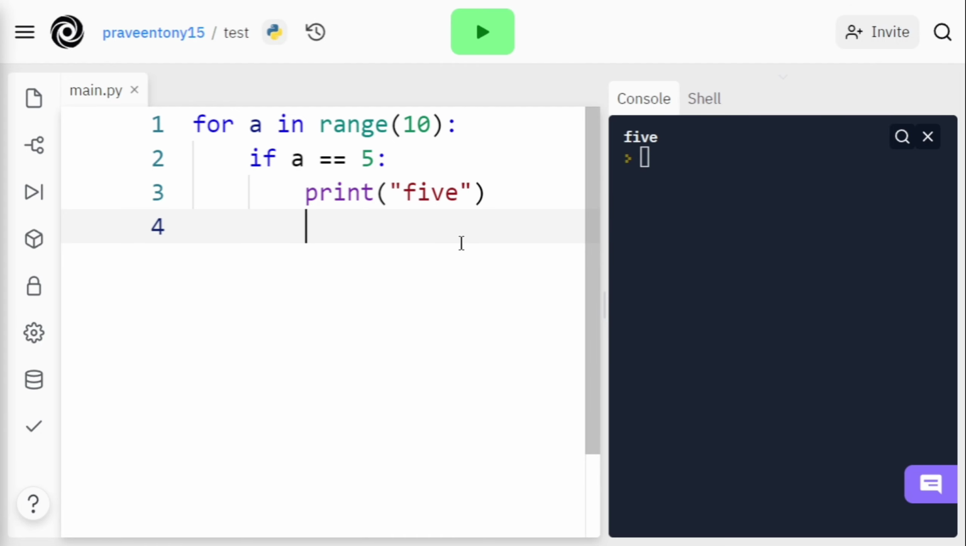Break and continue, okay. Break is nothing but we have to break something, like break out of the loop. So it usually breaks after the range is completed, right? So it usually breaks when a is 9 in this condition, because we gave 10 here, and if it reaches 9 it will break out of the loop. This is what is happening, okay?